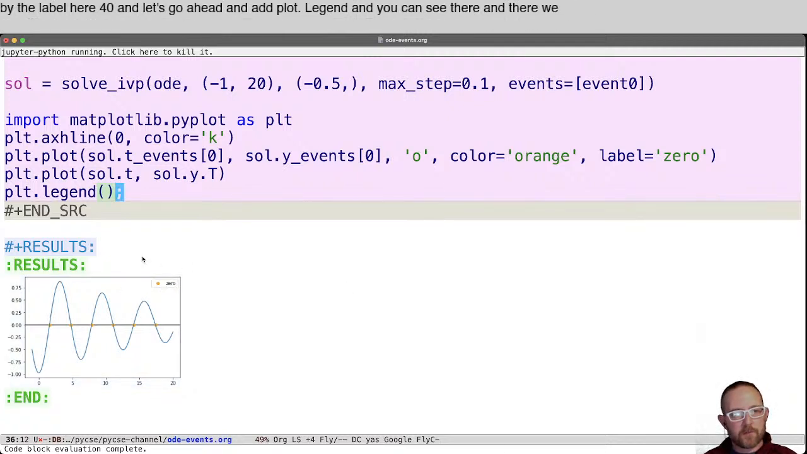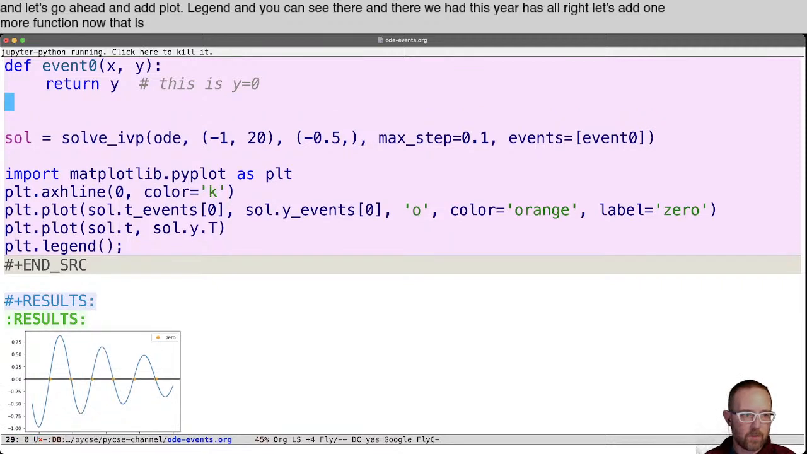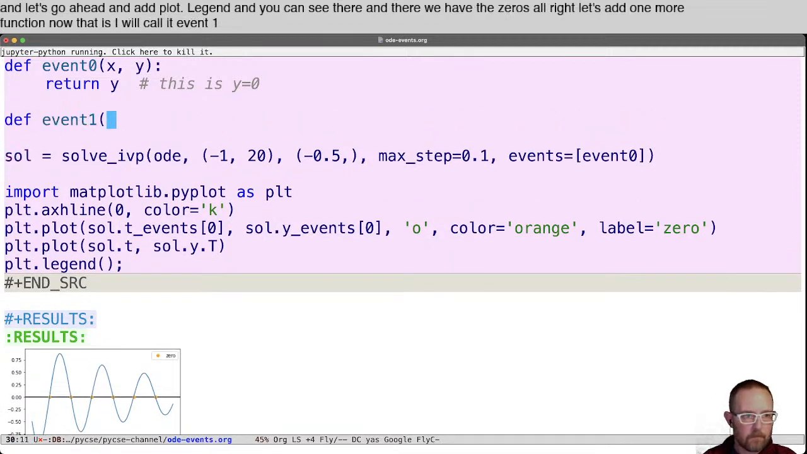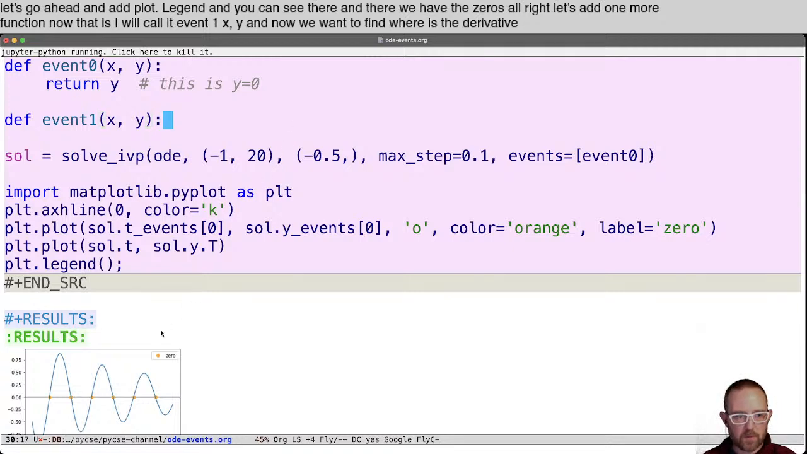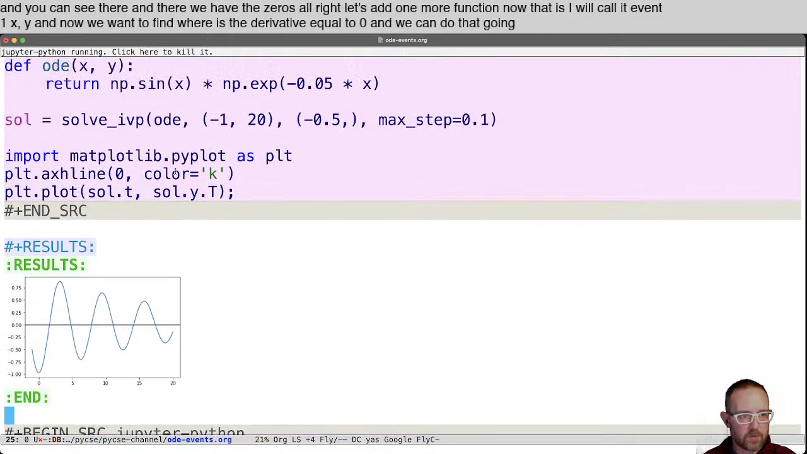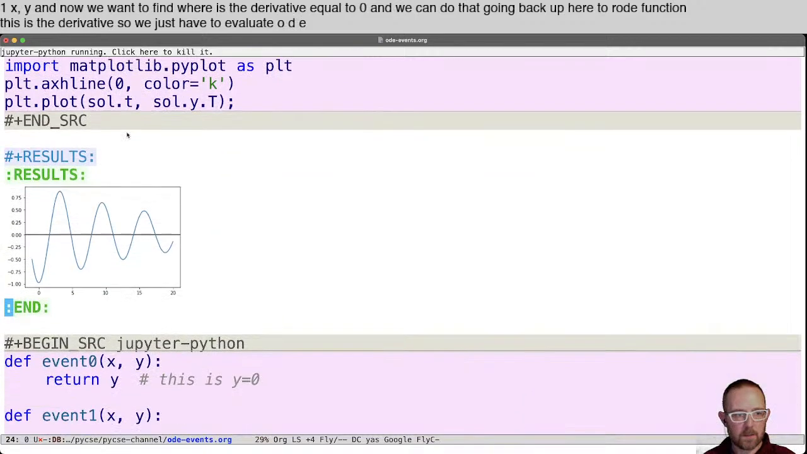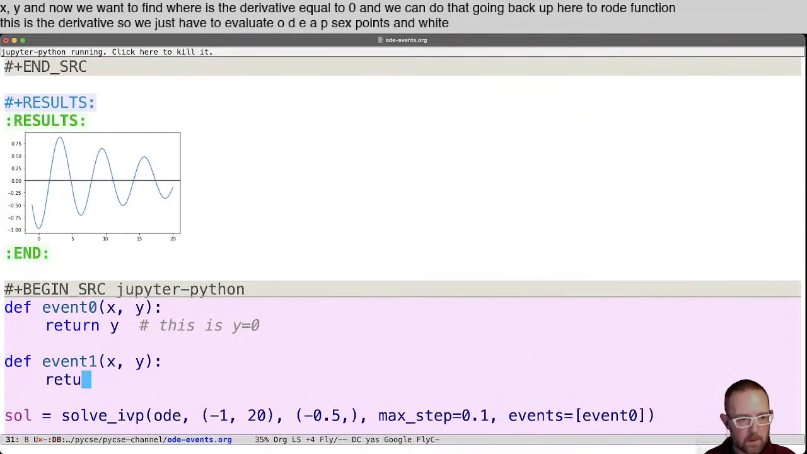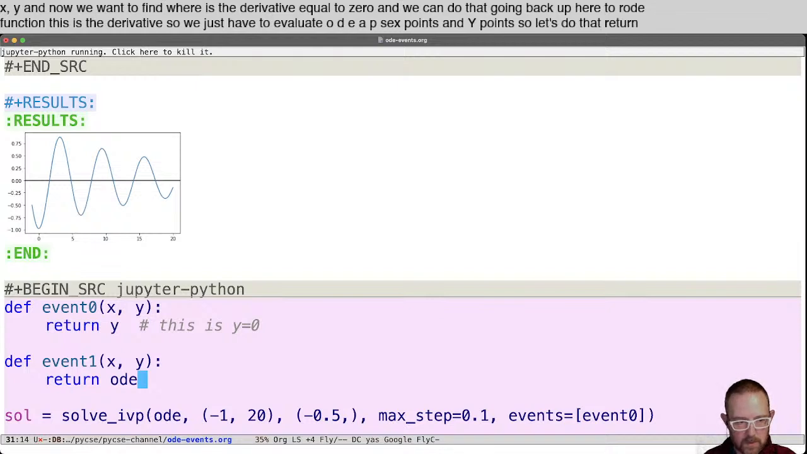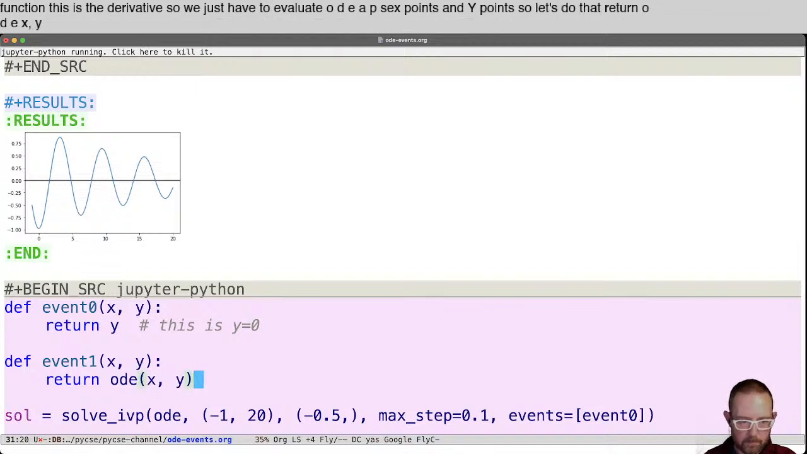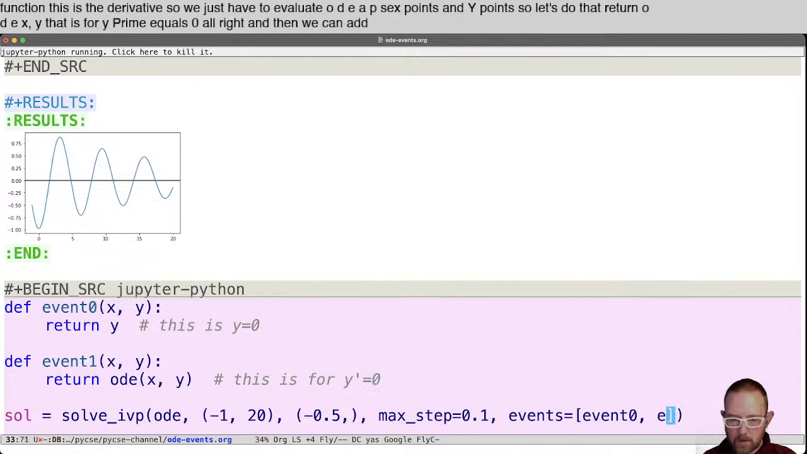All right, let's add one more function now, we'll call it event 1, x comma y. And now we want to find where the derivative is equal to 0. And we can do that going back up here to our ODE function. This is the derivative, so we just have to evaluate ODE at these x points and y points. So let's do that. Return ODE x comma y. That is for y prime equals 0. All right, and then we can add here event 1.